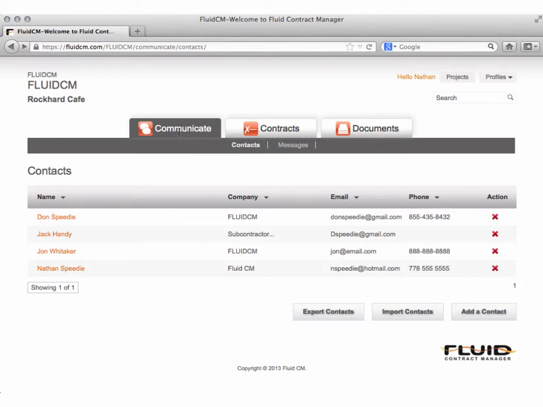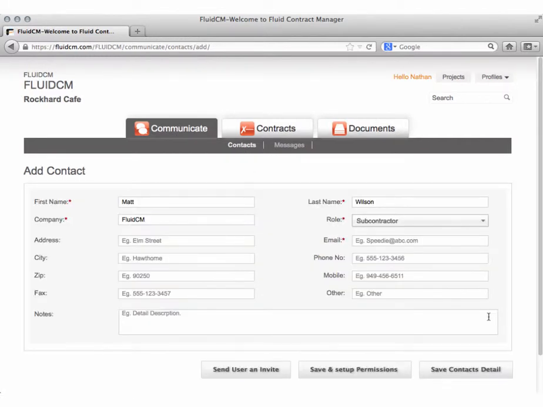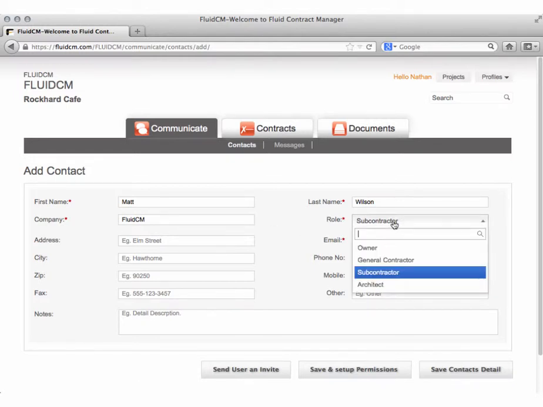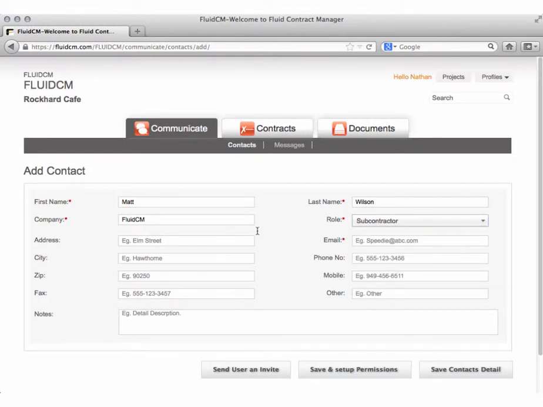Go to the Communicate module and select Contacts from the sub-menu. Click Add a Contact. You will be prompted to enter a name and a company for each contact, as well as their role within that company. In addition, you will have to provide contact information. This is the information that gets pulled into documents later. Only the email address is mandatory for now. You may also add any relevant notes you would like.